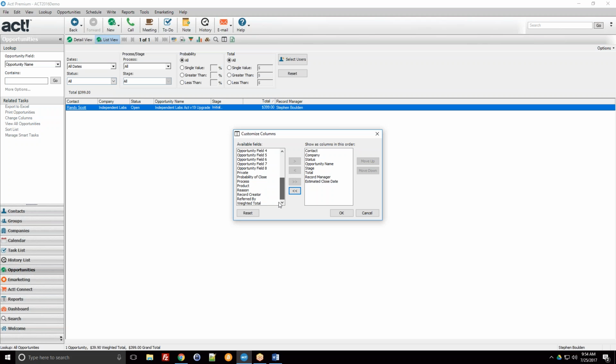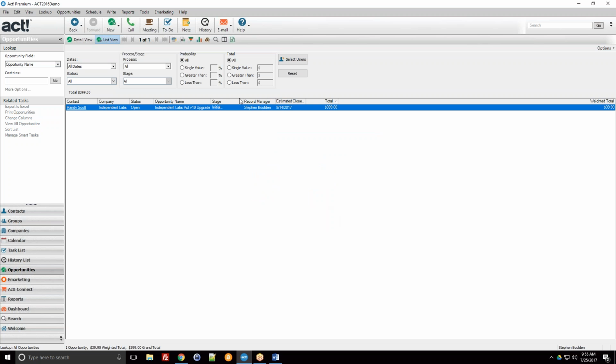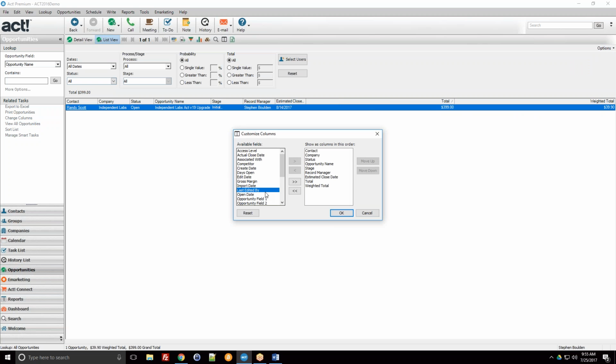Reason, record creator, referred by. These are different values that you can add in. A weighted total, for example, is one that you can add in as well to change up your columns a little bit further. So I want to talk about that weighted total now.